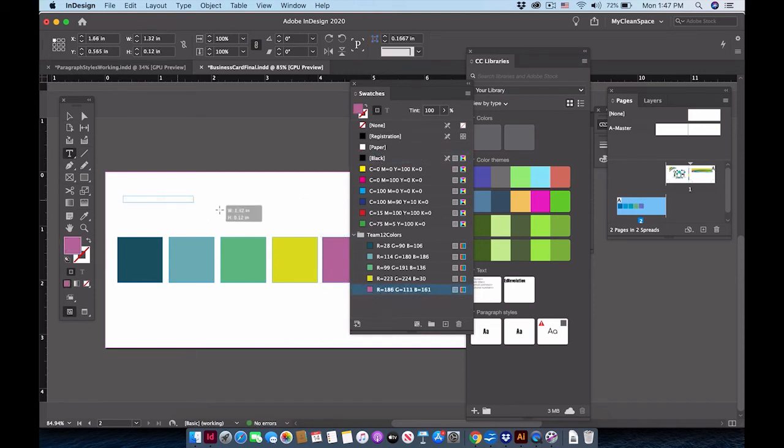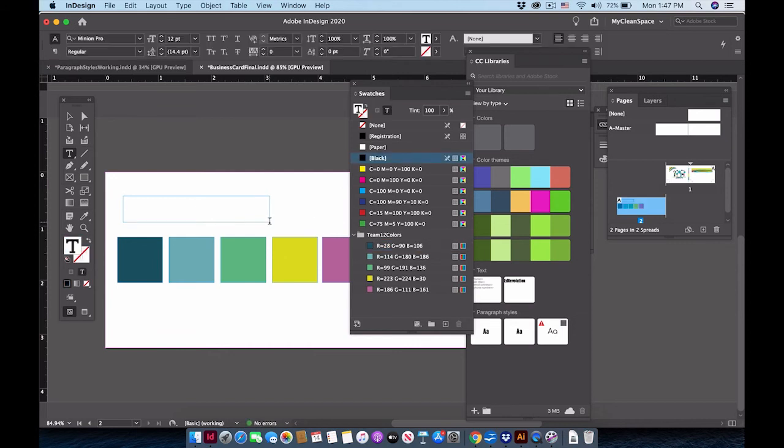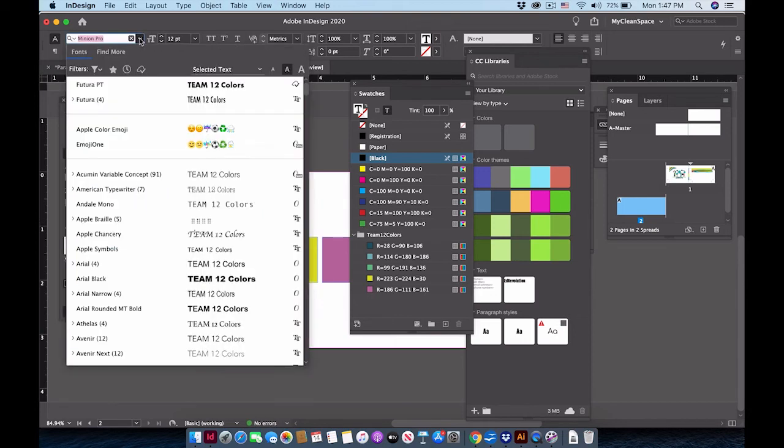Let's not change the color of that guy. And I'll call this one Team 12 Colors. Very rapidly here, I'll change the font to my Futura.